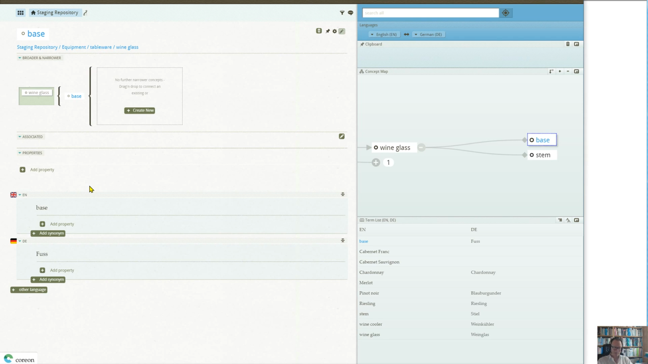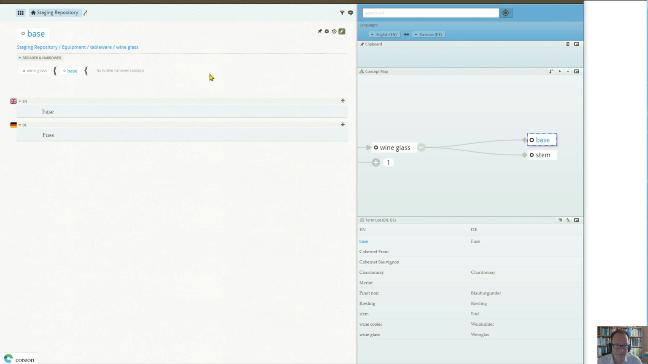And what's also important to mention is that you elaborate on the concept map while you are adding the new concepts, because you simply say here underneath base I'd like to create the new concept, and then it's saved immediately within your concept system. So that's a bit the little demo of how the new editing in Coreon works as of spring summer 2020.